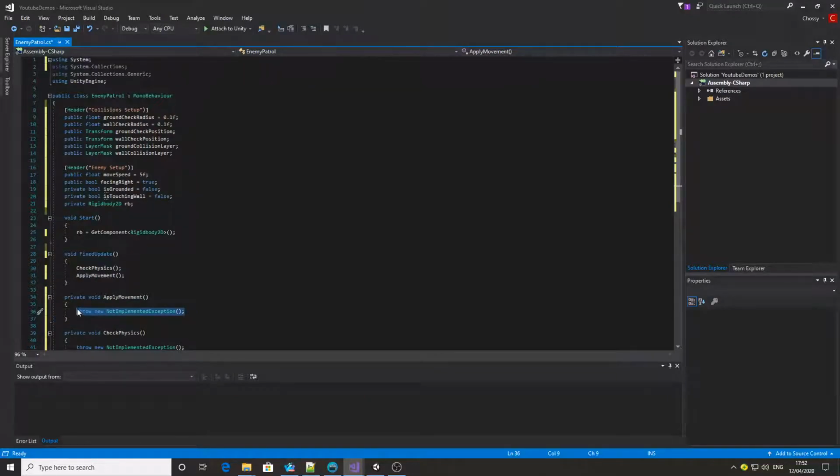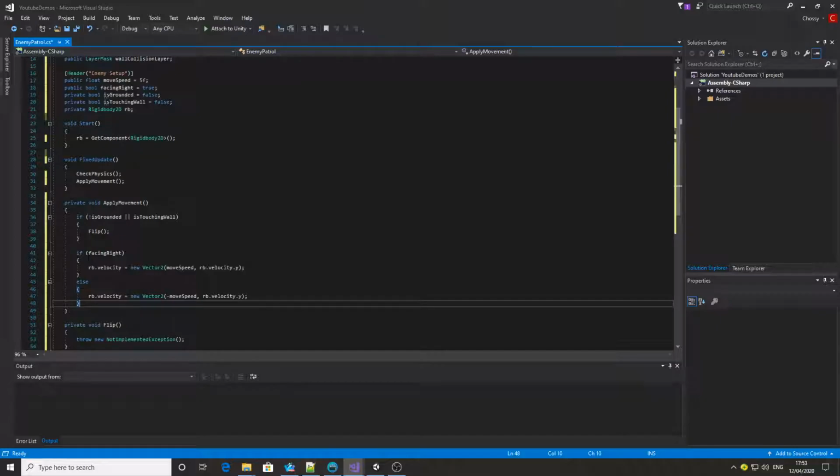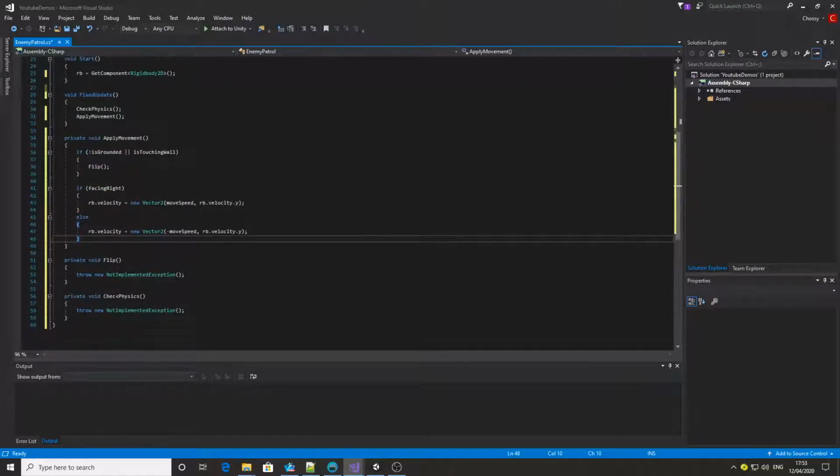Okay, in our movement, we need to type this. First we have an if statement, and what we do is we check if we're not grounded or we're touching a wall, we want to flip. So either scenario. We need to create the flip function, so we create that. And then what we're doing is we're checking if we're facing right, we'll move to the right. And if we're facing left, we'll move to the left. Okay, so now let's implement the simple flip function to flip the player.